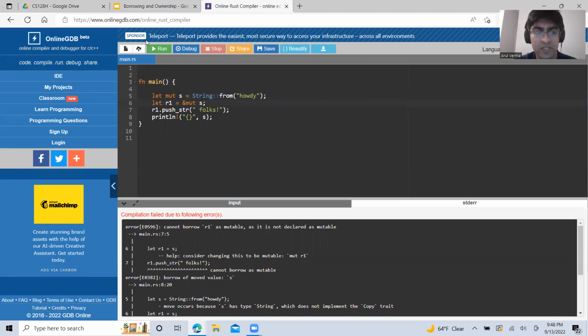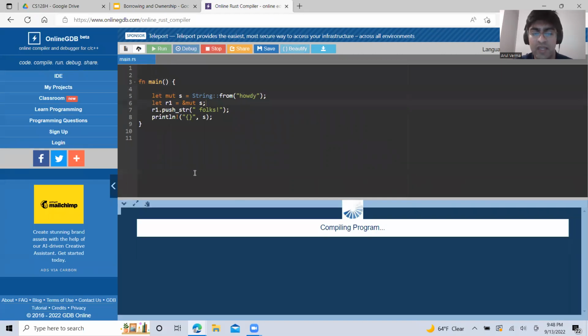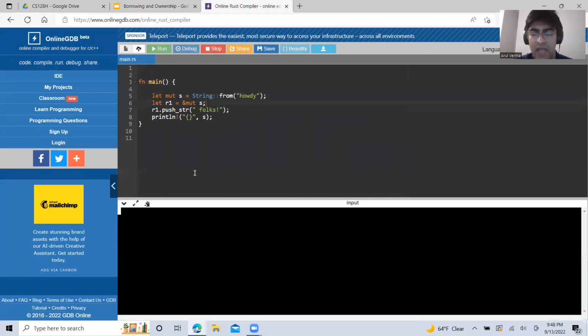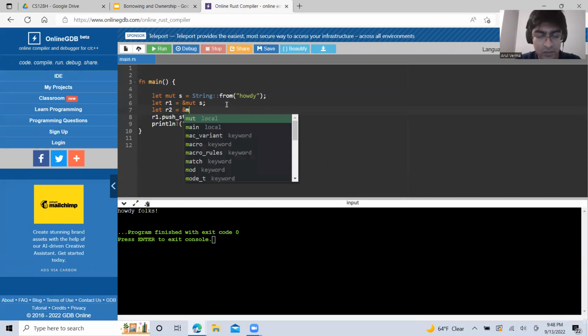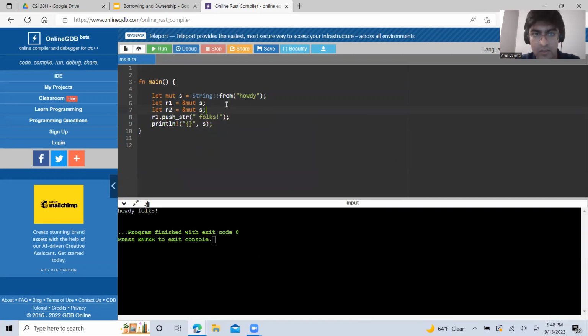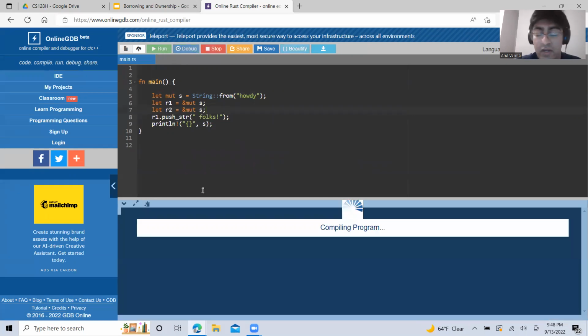And we can just run this code to make sure that it works at this point. And then I can show you why it would break, like how the compiler would stop us if we tried to use immutable references at the same time, or a second mutable reference. So let's create an r2, which would be our second mutable reference, &mut s. And if we try and run this, we'll get another error.